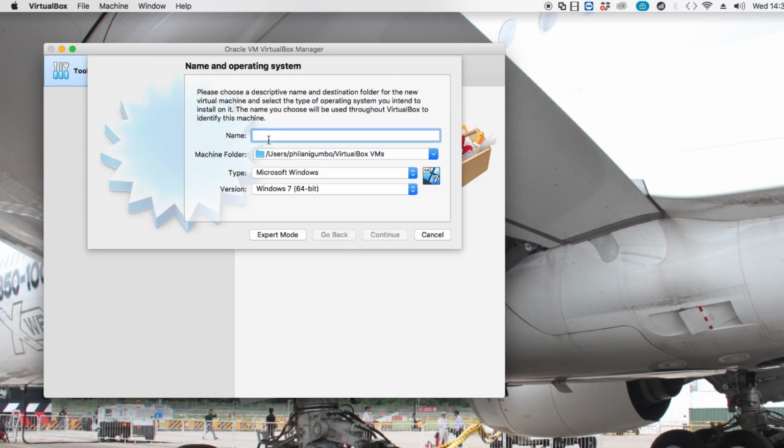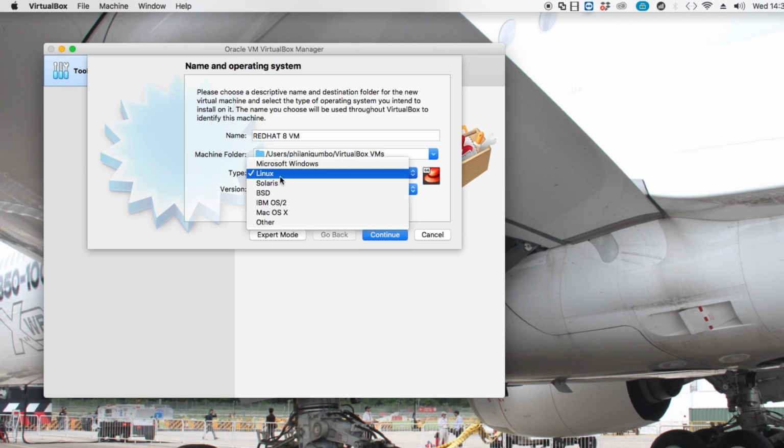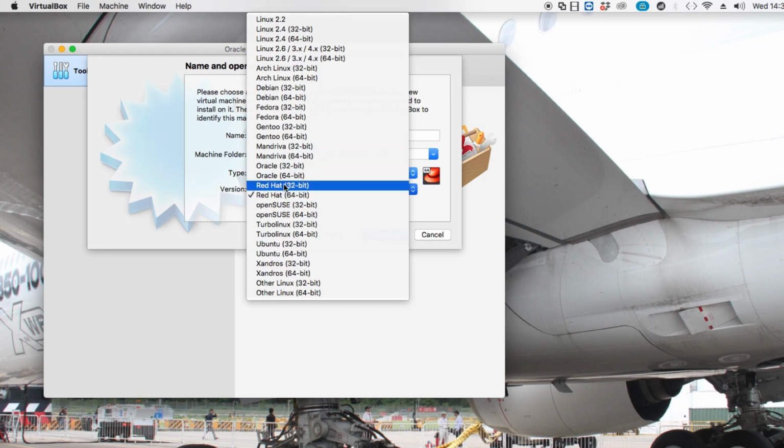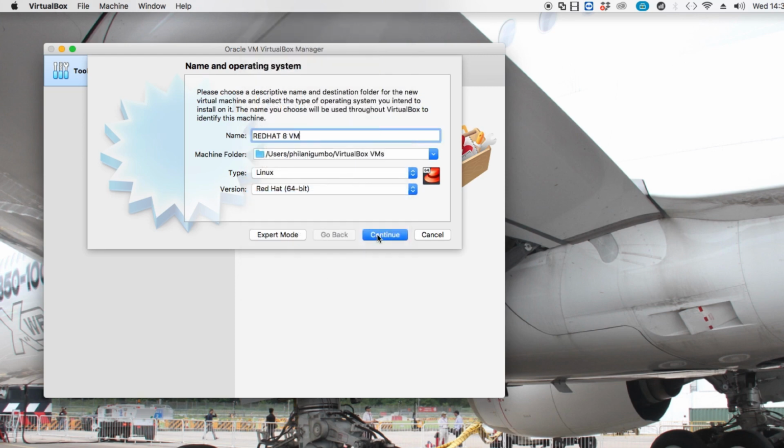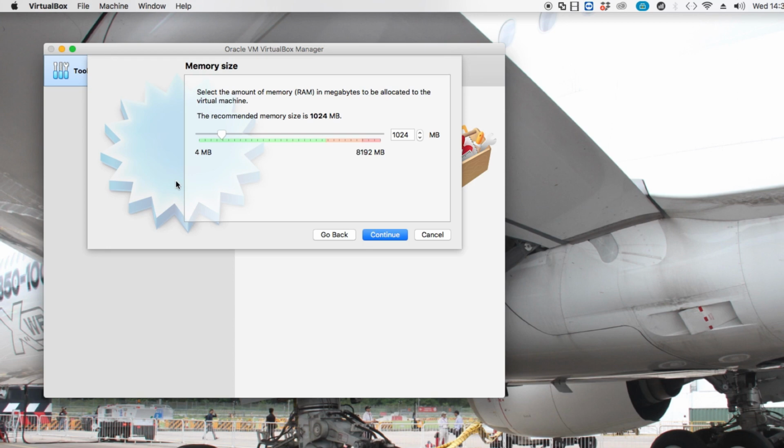So I'm going to switch back to guided mode, and then on the virtual machine name, I'm going to name it Redhat 8 VM. That's the name that we're going to give it. And then on the machine folder, I recommend that you leave it as it is. Then on the type, select Linux, and on the version, select Redhat 64-bit, then click on continue. Then on the memory size section, enter 2048 MB as the amount of memory to allocate to the virtual machine.